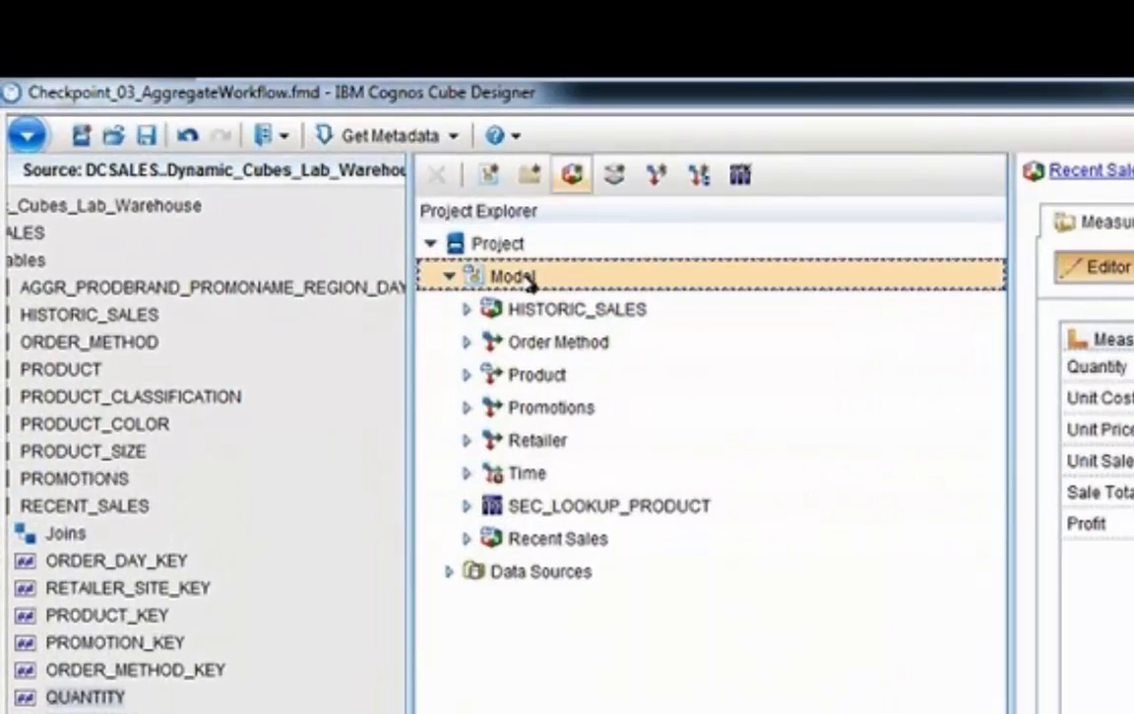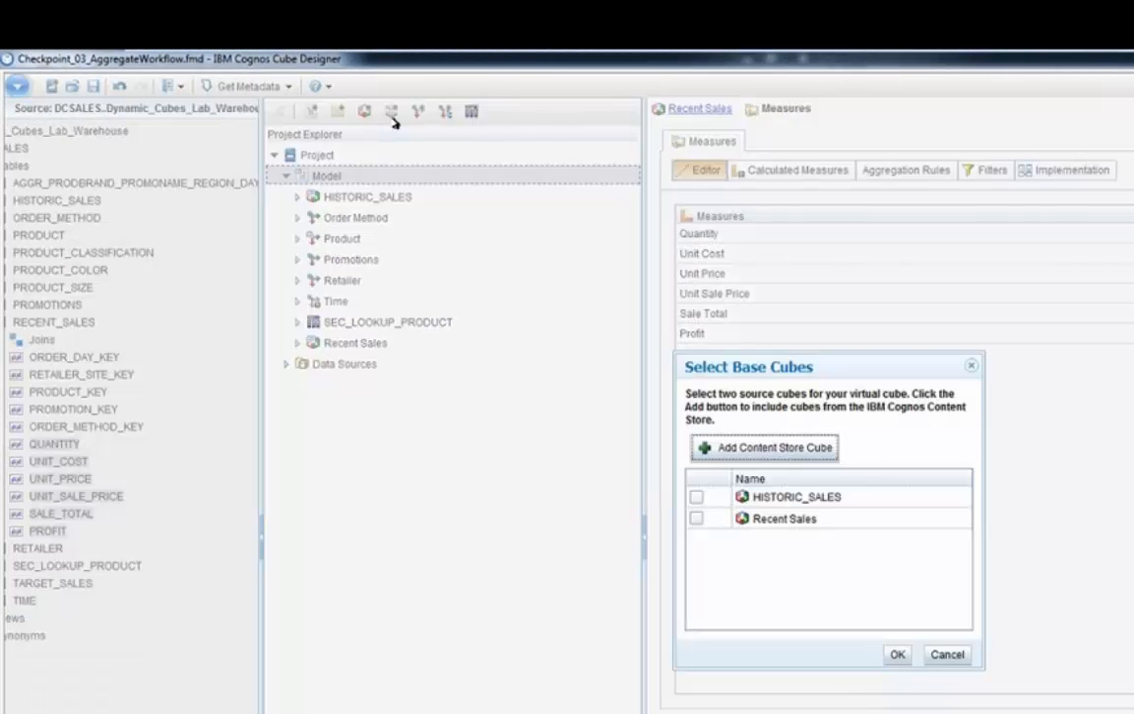Let's create a virtual cube. To do that, up here at the top of the toolbar is a new virtual cube button. You'll see the icon's a little bit different. It's kind of translucent, representing a virtual cube. So let's do new virtual cube.